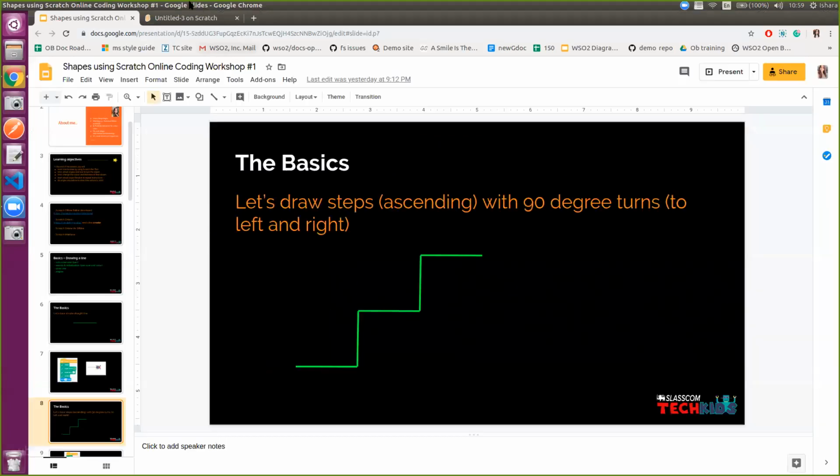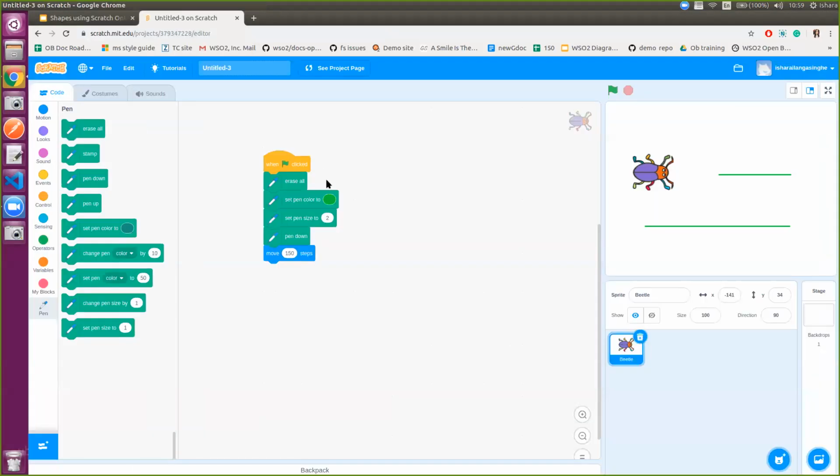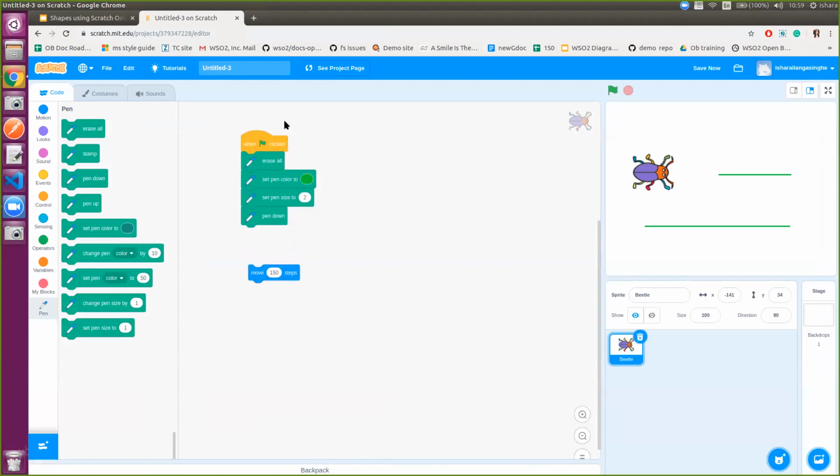So now let's give this a try. A little bit more complex than drawing just a line, but we can figure this out. We need to make sure this pen tool and this green flag, we'll be using for all the activities we are doing today. This is like setting up, we call it initialization. It's like setting up the pen and the stage and everything.